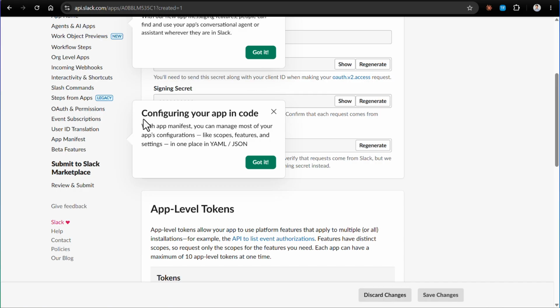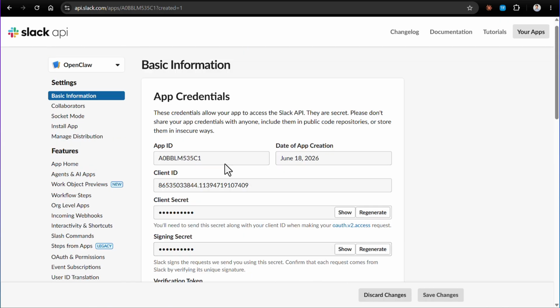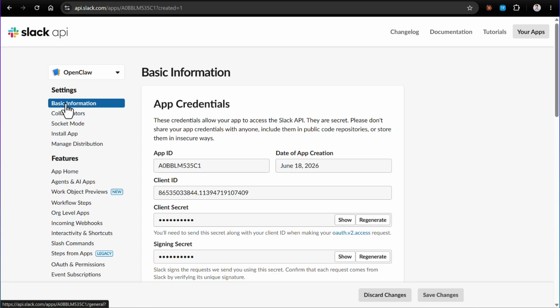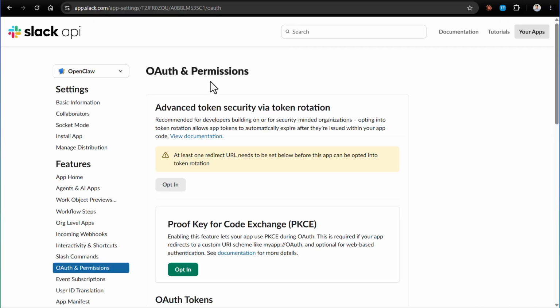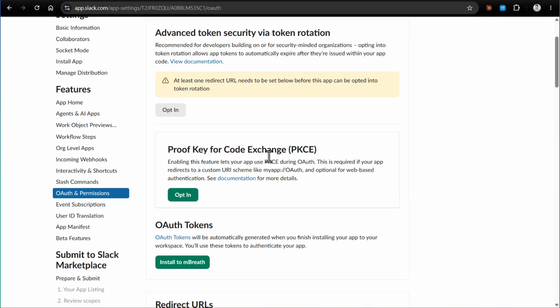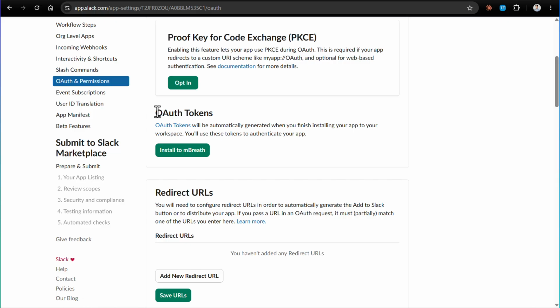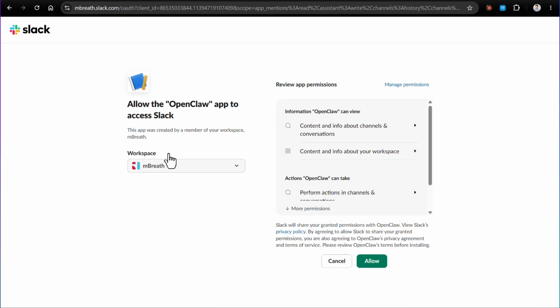Perfect. Now it is created. Now you have here basic information, and also you have OAuth permissions as well. Let's come back here to OAuth permissions. In OAuth permissions, you are going to have OAuth tokens. Let's go ahead and install this application in mBreath.